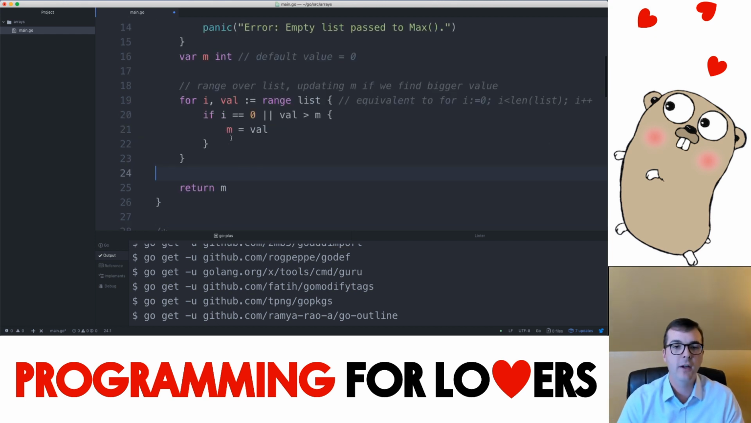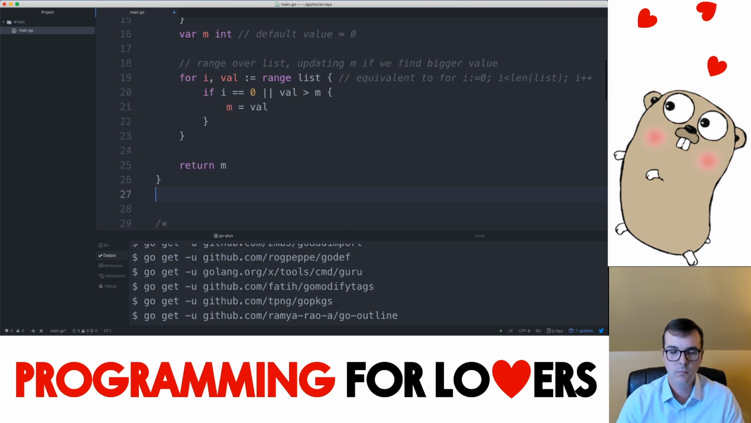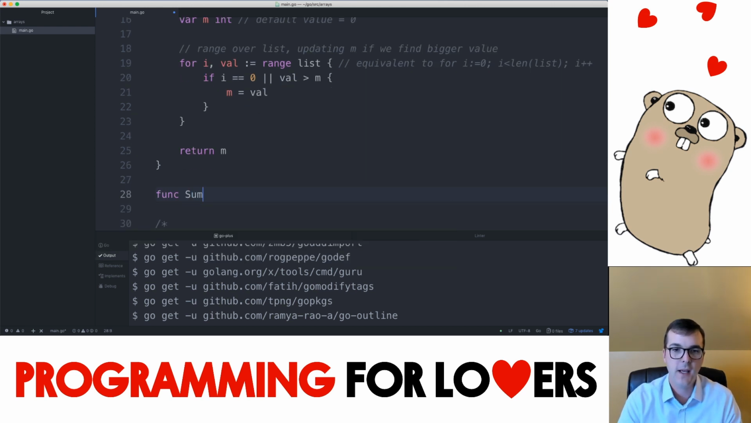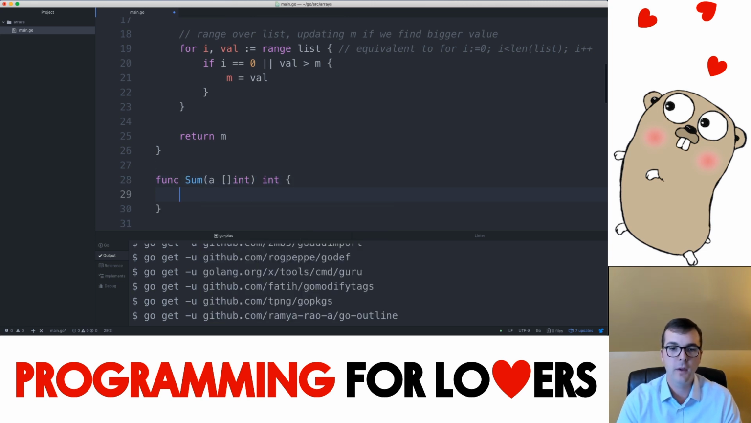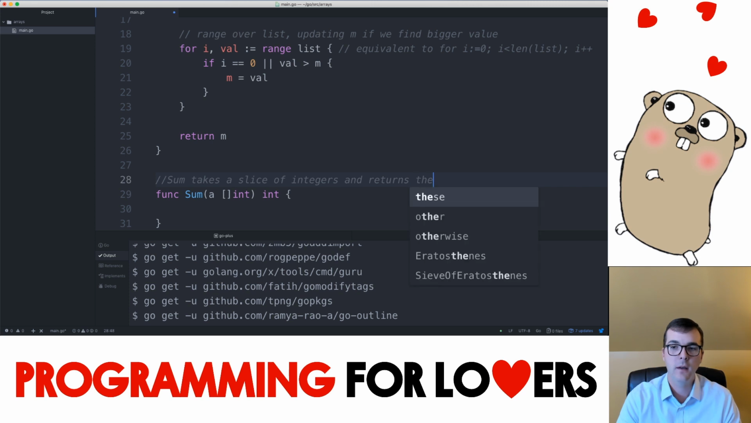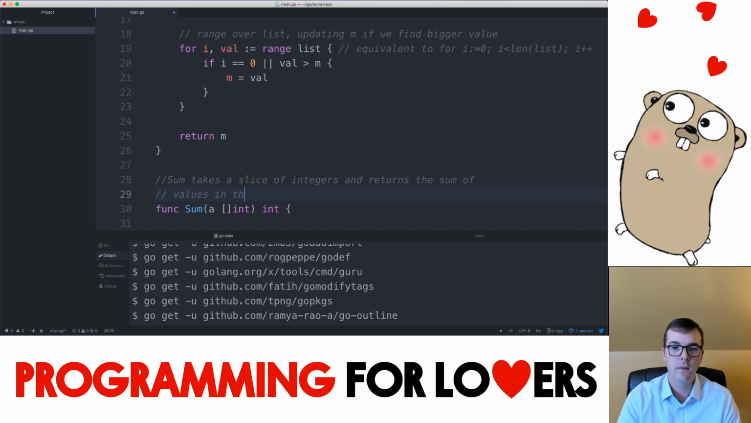We could write a sum function as well. We could write a function that, say, takes an array or a slice of integers or a slice of float64s, and it's going to produce the sum of the values in the slice. So let's say sum takes a slice of integers and returns the sum of values in the slice.